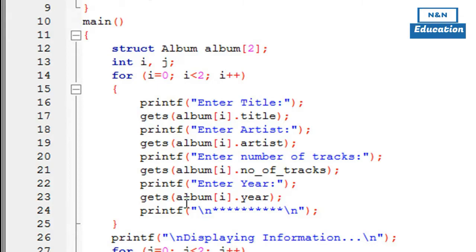And then you must have noticed that I also have a printf statement on line number 24 that is not going to display anything. It's just going to print some characters on screen, and it's actually going to execute twice, once after each for loop iteration, and it's just to make things neat.